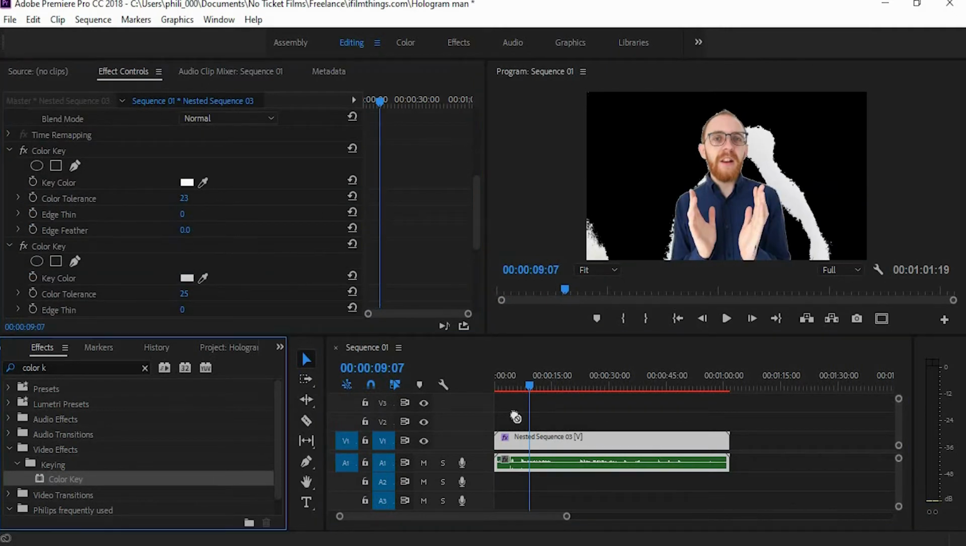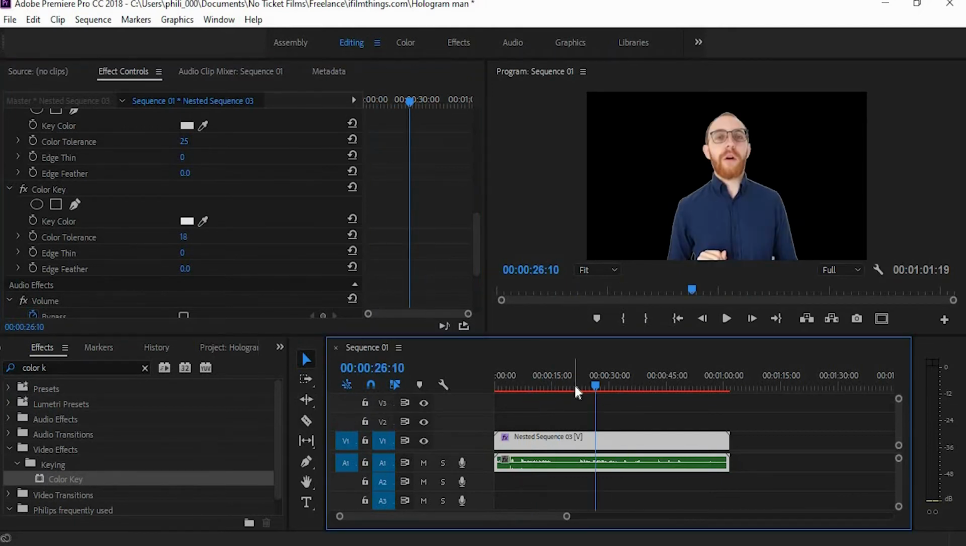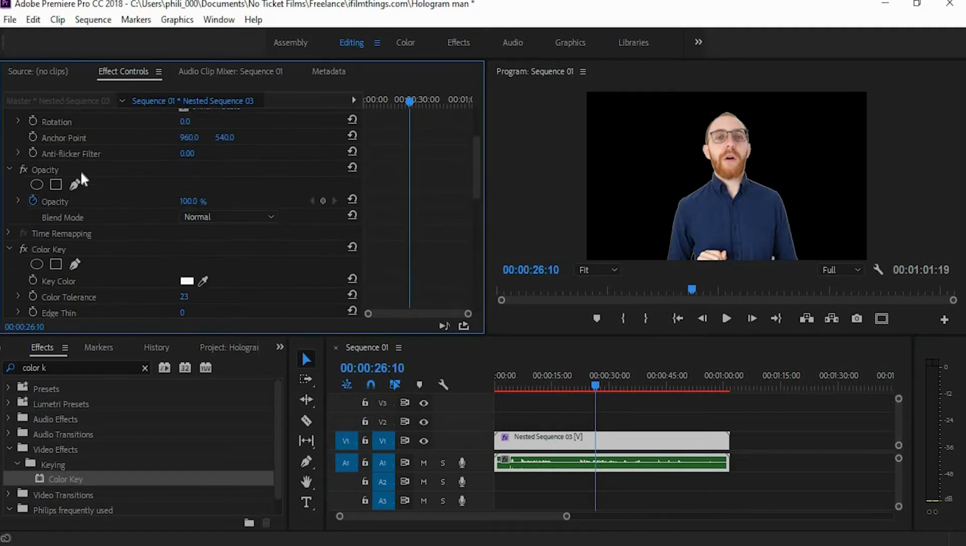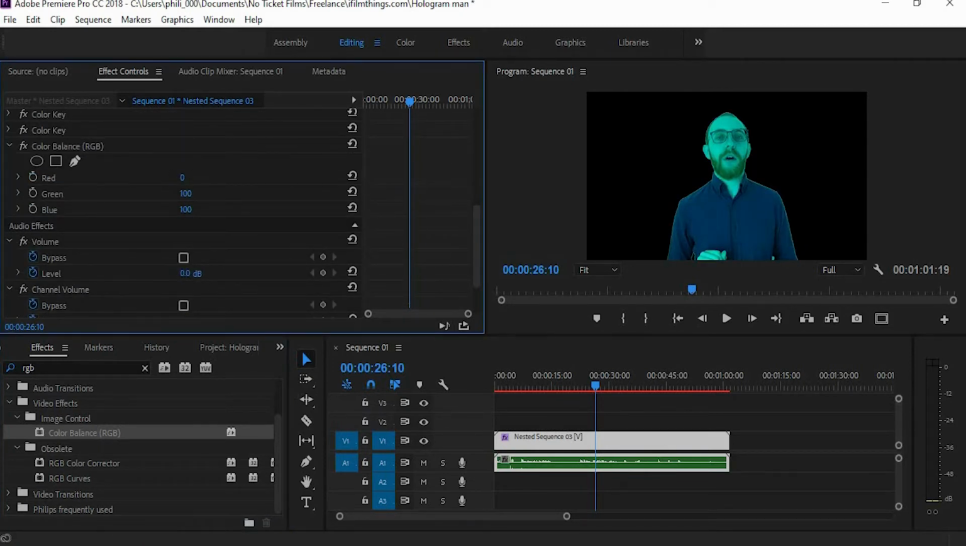Once you've done that, you can then create a mask around your subject, so any parts you couldn't get rid of will hopefully then be removed with the mask. Then we look for the color balance RGB in the effects menu and apply it to our nested sequence. You then take out all of the red and you mess around with the green and blue until you get a nice hologram color for you.